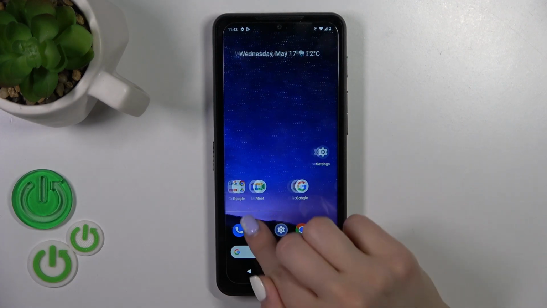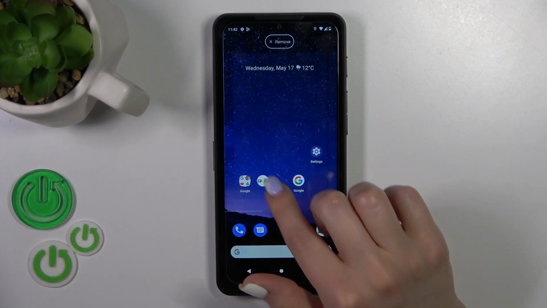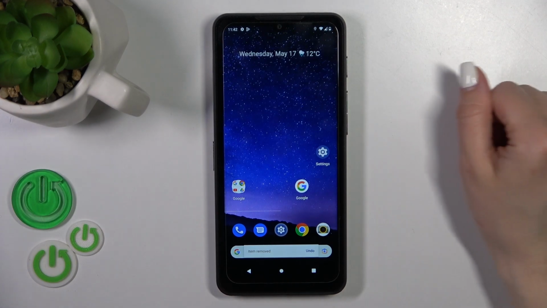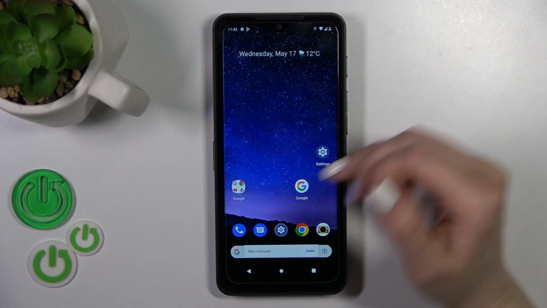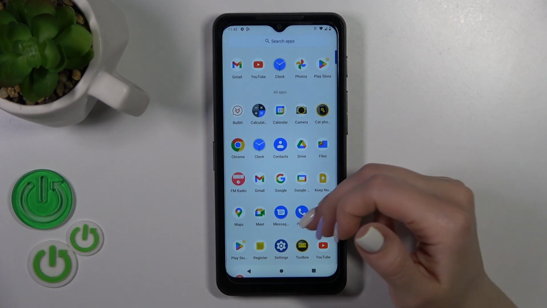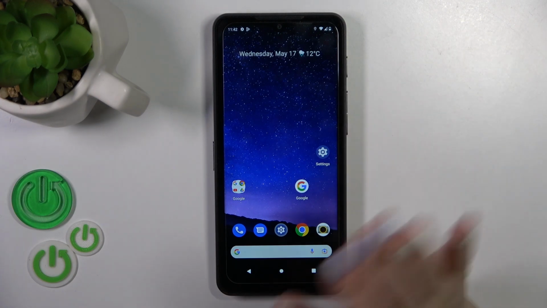And also, for example, if you want to remove a couple of apps together with a folder in one click, you should just hold it and also drag it to the remove icon. But don't worry, all of the applications removed from the home screen will stay here in the apps menu. You'll remove only the item.